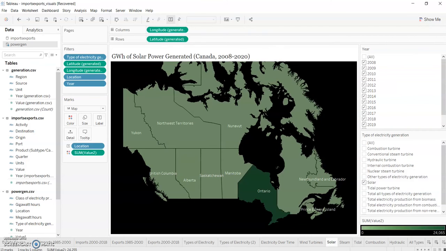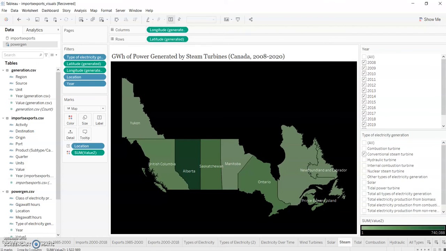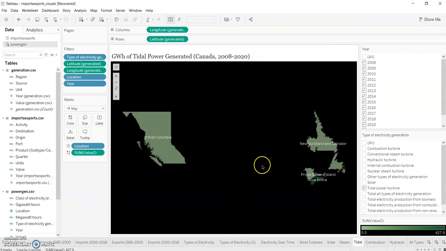This is my solar map. Quite alarming that Ontario is the only region in Canada producing solar power. Here we've got steam turbines. Alberta uses the most steam, which actually doesn't surprise me. Now looking at tidal, this makes obvious sense.